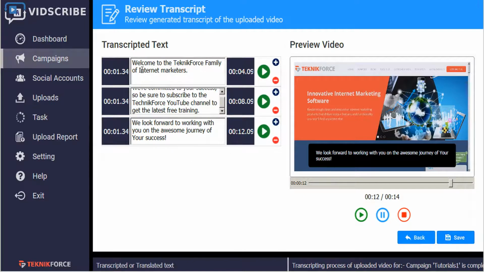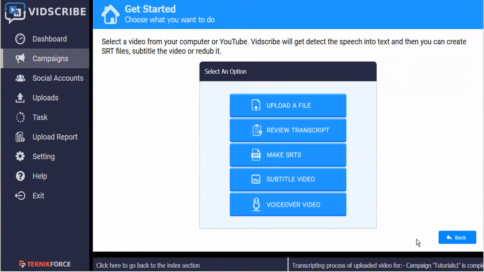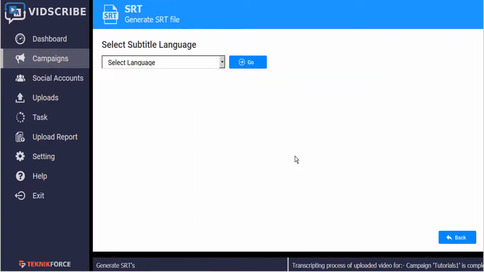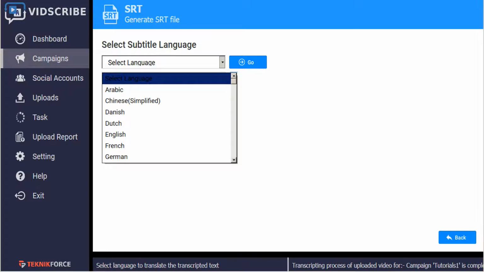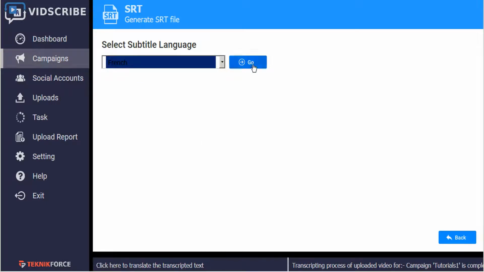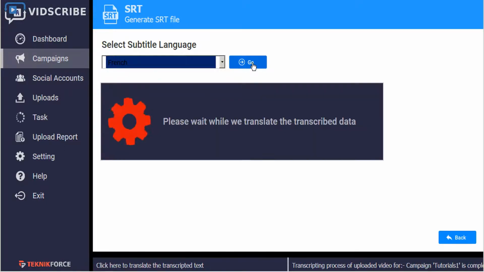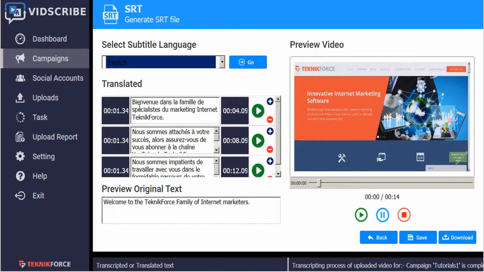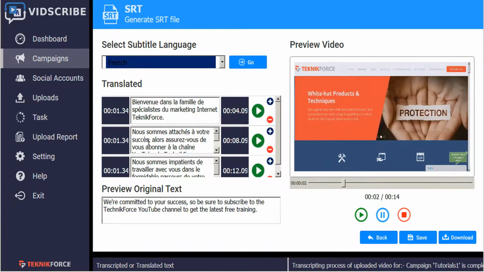Okay, now that we have our proper original language transcription saved, let's go back, and now we can start making some translations in various other languages. So SRTs are subtitle files. They're a file that contains the text of the video as well as the time codes. So let's go ahead and click on Make SRTs, and we'll go ahead and start with, say, French, and click Go. And very quickly, it comes up with a French translation of our English transcript.